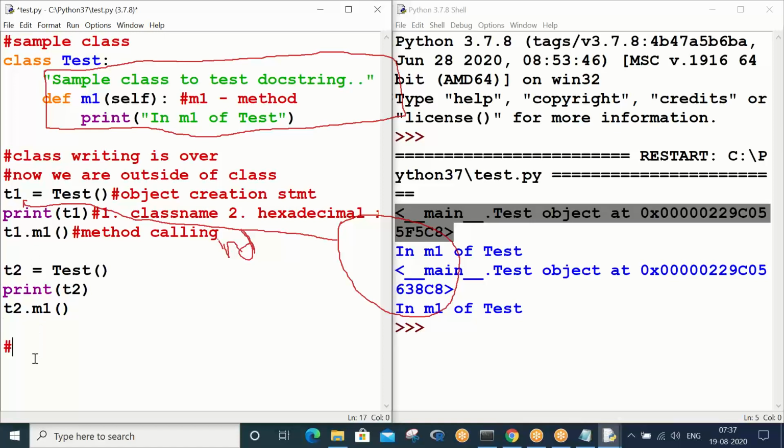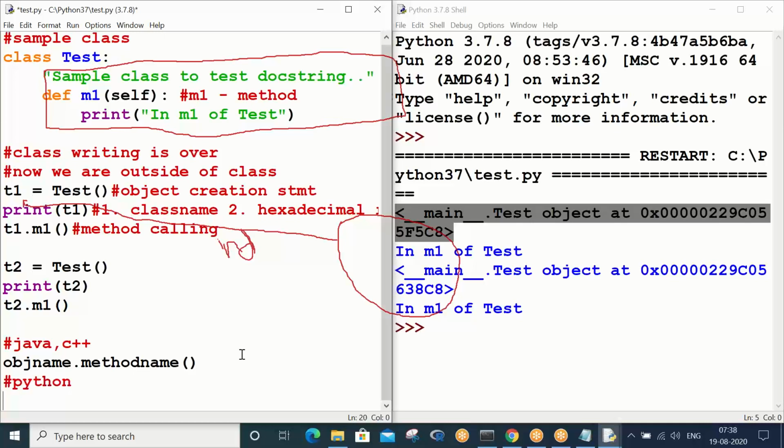Generally people think that in all languages like Java or C++, what we call is object name dot method name. We create objects and using the object name we call the method name, so that the respective class methods get executed, is what people say. That is a fact in other languages, but coming to Python, it looks like reference variable dot method name.